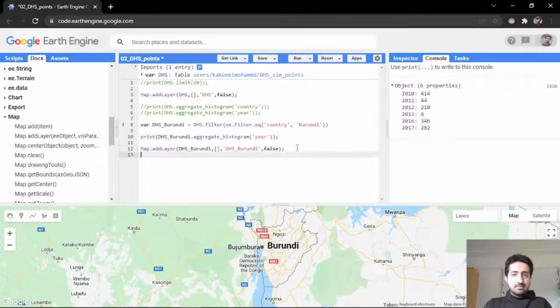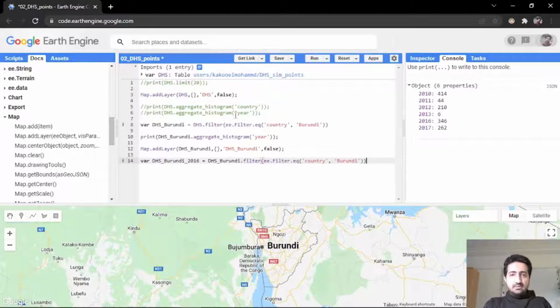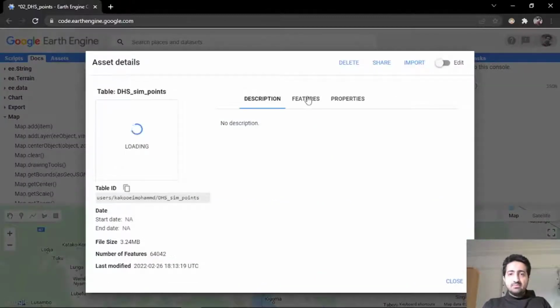Okay. Variable DHS Burundi, for example 2016, equates DHS Burundi, and let's filter it again. That filtering, we are going to select year as 2016 and consider, let's move back to the features.